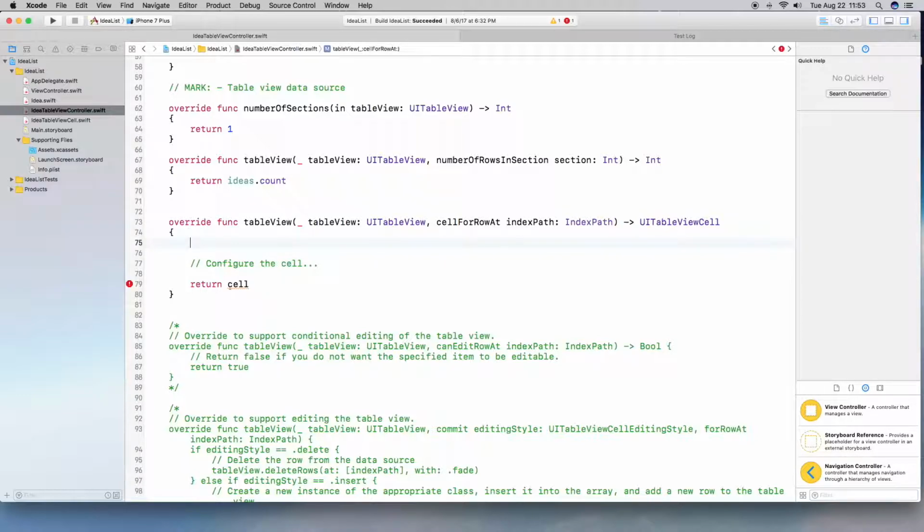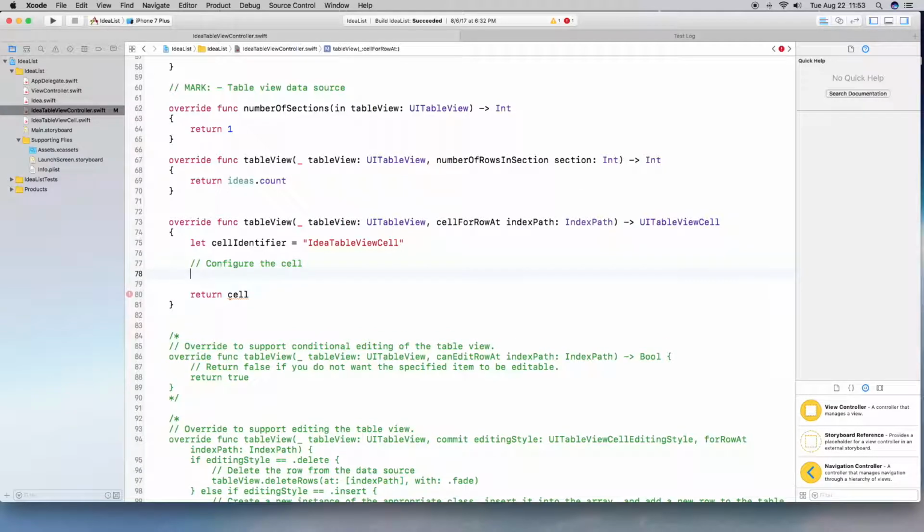Okay, so first of all we need to bring in the identifier. So we do let cell identifier equal, pasting the identifier that was specified in the main storyboard. So bringing that in as a string. Okay, and now let's go ahead and configure the cell. We're just going to go right underneath here and do the configuring.